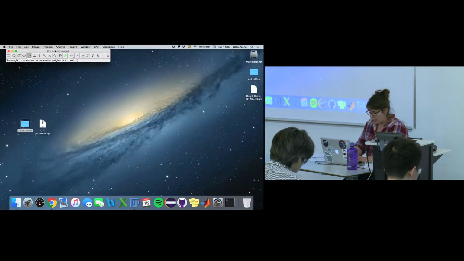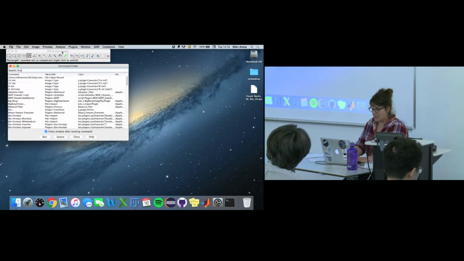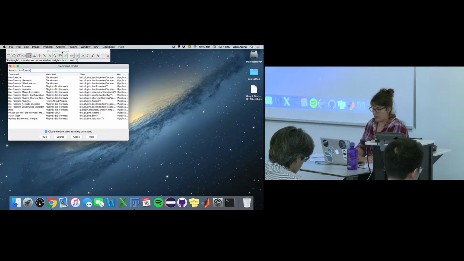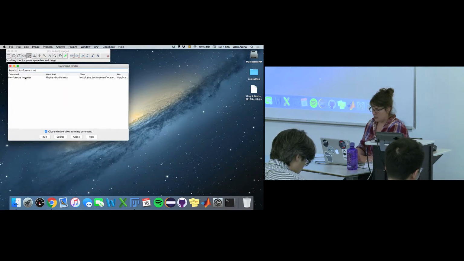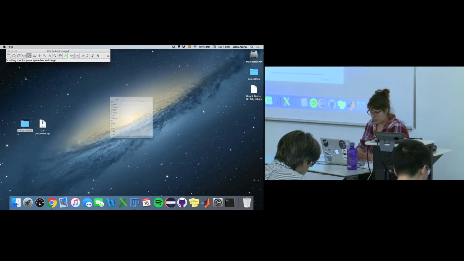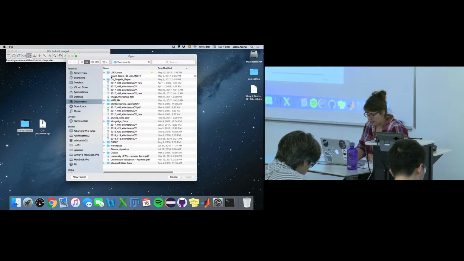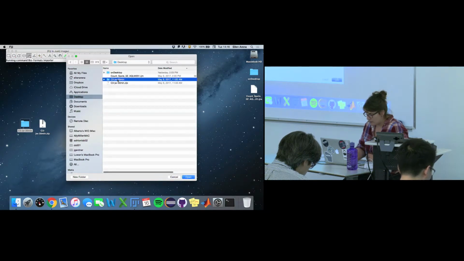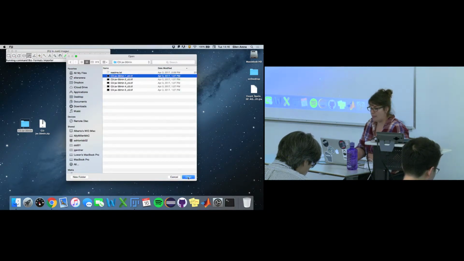So just to run Bio-Formats, we can search in the command finder, Bio-Formats Importer. Okay, so it's Bio-Formats, and then start typing importer, and you should see it there. So Bio-Formats Importer, and I'm just going to open a TIFF that I have here. And this is the window that should pop up.